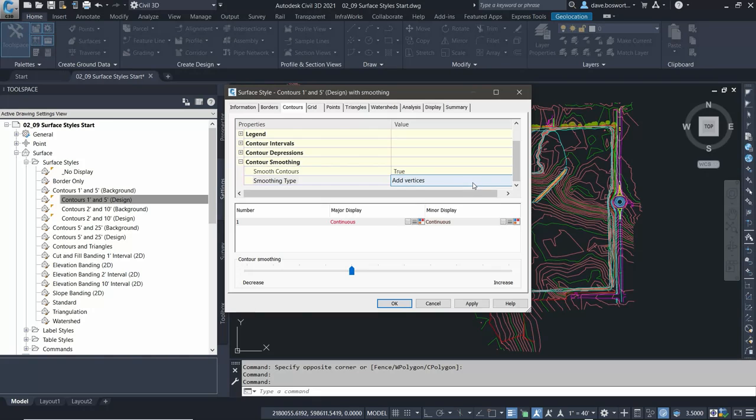There are two methods that we could use to smooth the contours: add vertices or spline curve. Spline curve will fit a spline through the contour points. Using this option has the risk that crossing contours could be produced. The add vertices method doesn't add curves to the contour, it will instead add additional vertices to the contour to give it a curved appearance. Select Add Vertices as the smoothing type.